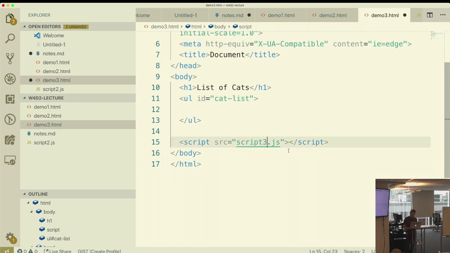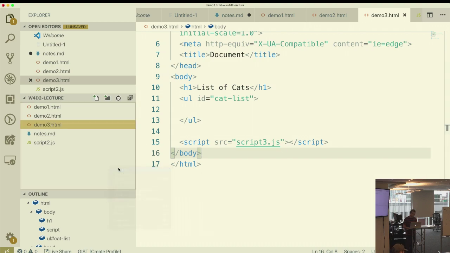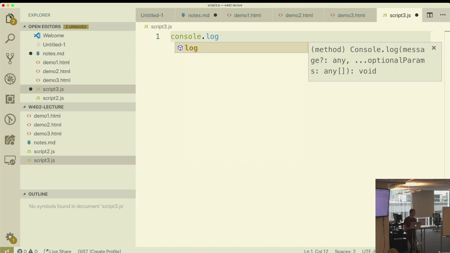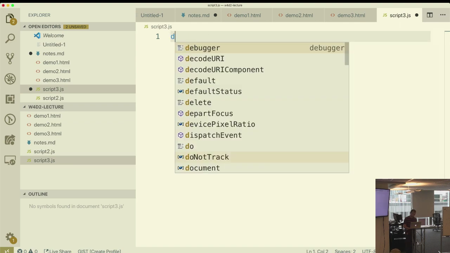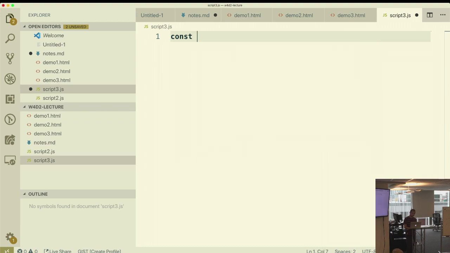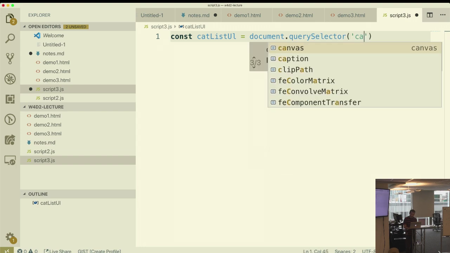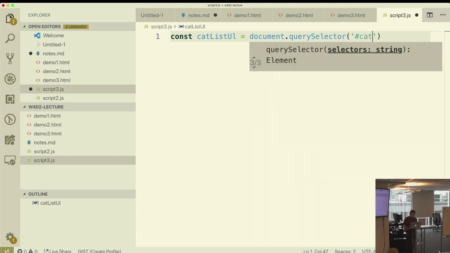My script points to script 3. There's currently no such thing as script 3, so I'm going to go ahead and make it. Now, I know that I can write all kinds of stuff in here, like console log and whatever. But what I actually want to do right now is grab my cat list, that UL. So cat list UL, and go document.querySelector, the ID cat list.